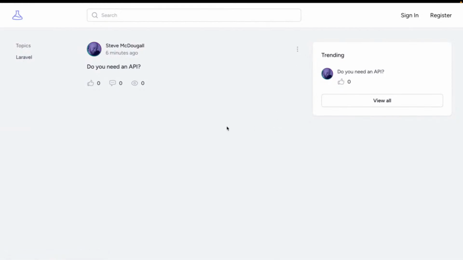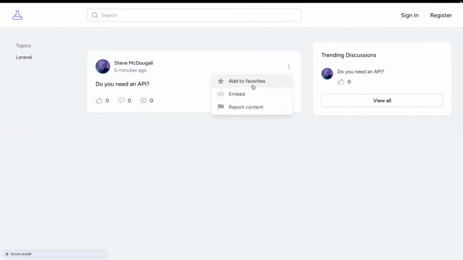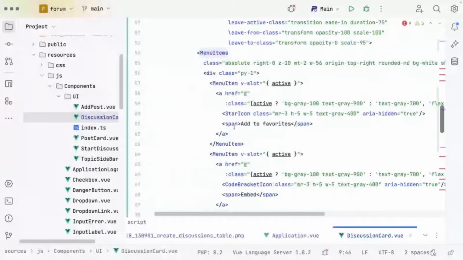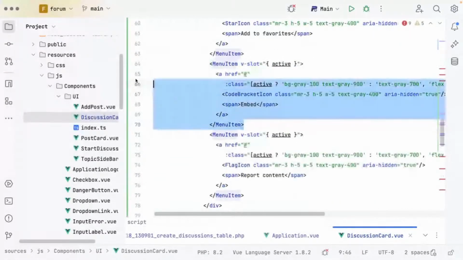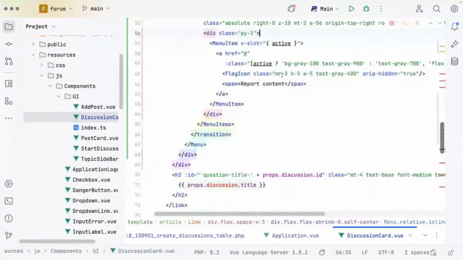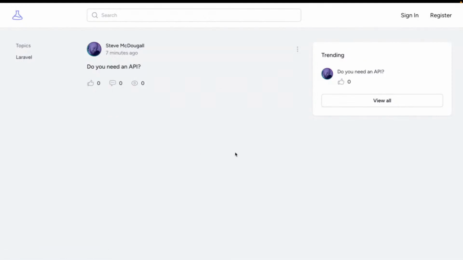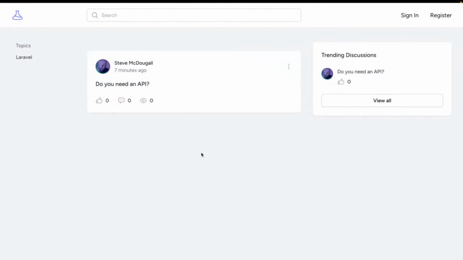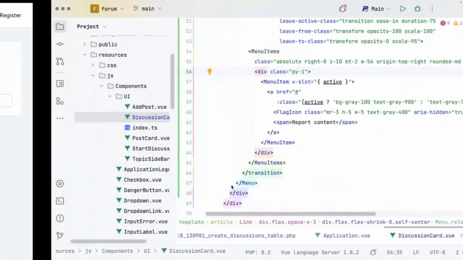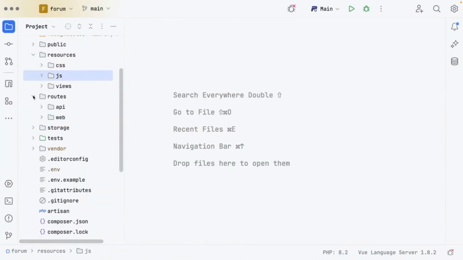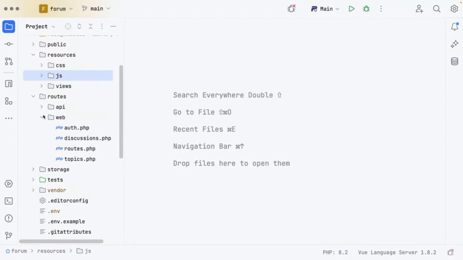So what I want to be able to do is add to favorites and embed. I don't want those two first things. That's not something I'm trying to worry about right now. But this report content, this is what we need. So we need maybe a global modal that can get triggered, or maybe it takes you to a report page, something along those lines. So let's focus on a report page, so you can really focus in on reporting something.